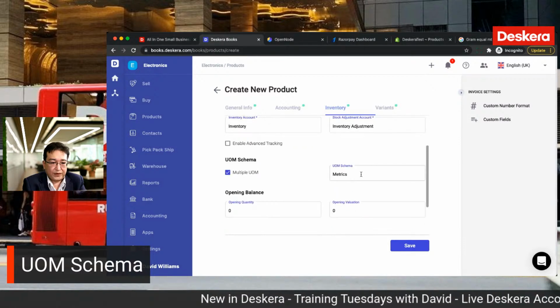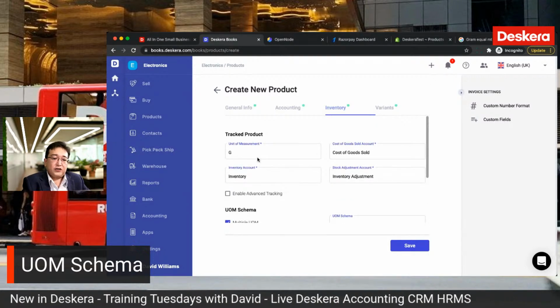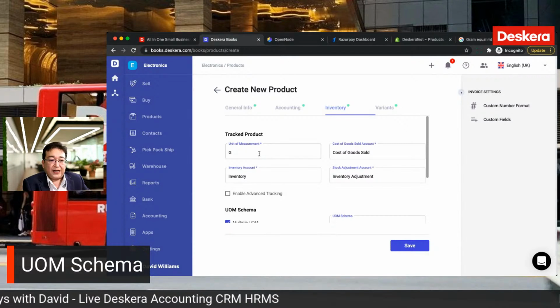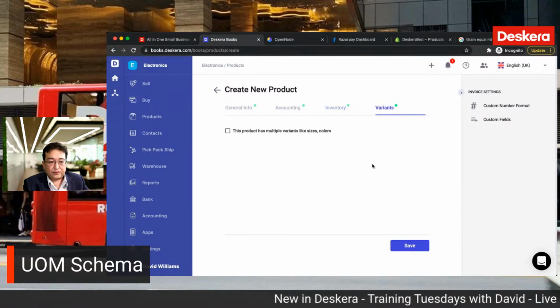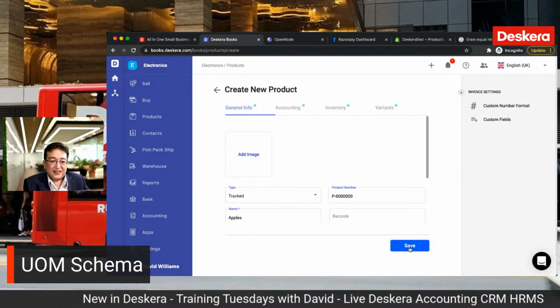All right. Then you can see here, multiple it picked up. So remember, the base unit of measurement that you use for schema has to be put here. And then after that, I can enable multiple and the metrics will show up here. Again, we can add variance, but we'll talk about that in a bit. Now let's save.